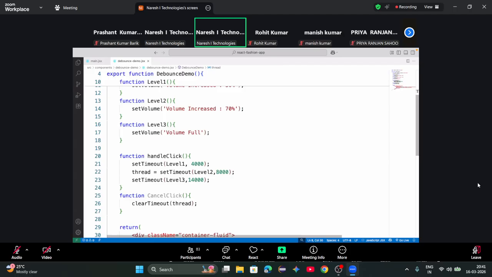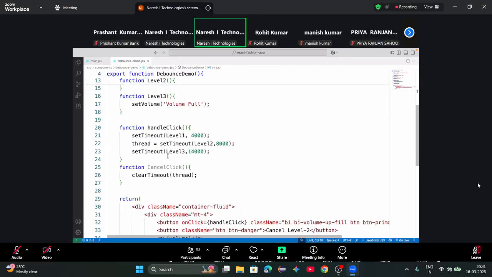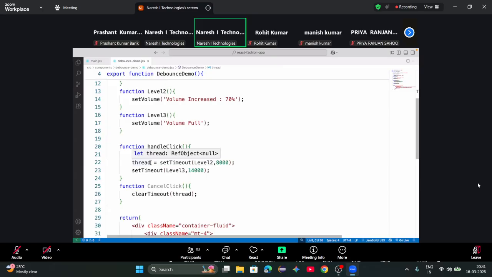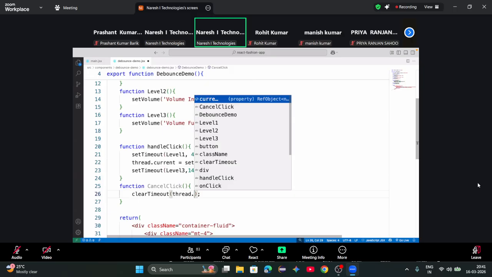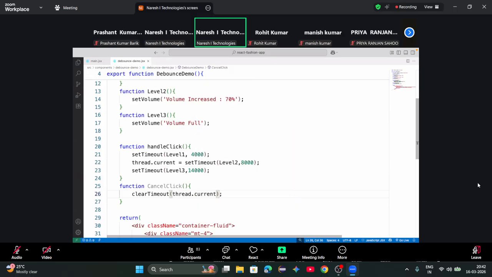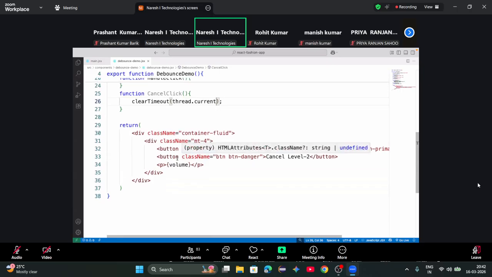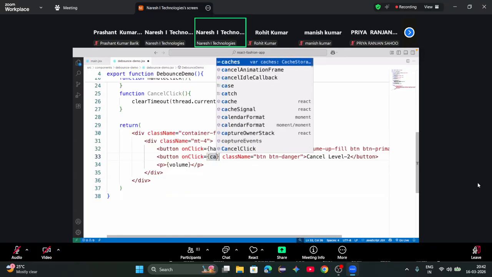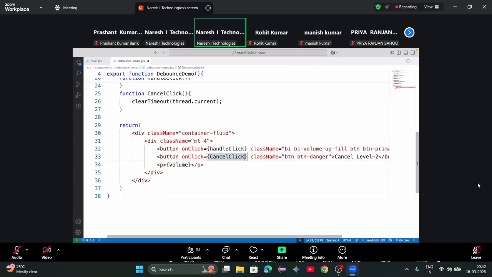You can use normal variables also. You will see so many React people still using normal variables, which we don't recommend anymore. We always recommend handling such situations by using what? useRef. How to access reference memory? You have to access it by using thread dot what? Current. And here, how to cancel? Thread dot current, we have to cancel. On cancel click, you execute. On click, what is it? Cancel click. So we will use cancel click.